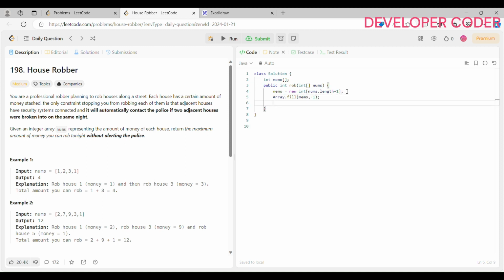Now after that we are just going to call one more function, let's name it rob, but here there are a total of two parameters that we are passing. One is this array and one is the length of our nums array, which is going to be the index. So now let's declare this method. For that, create one method, private int rob, and here pass this array, initialize the array that we are calling nums, and here create one int i as index.